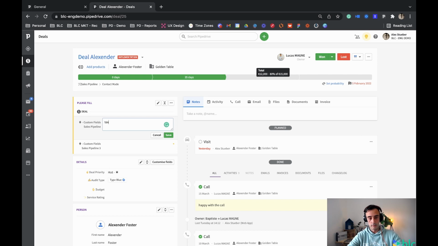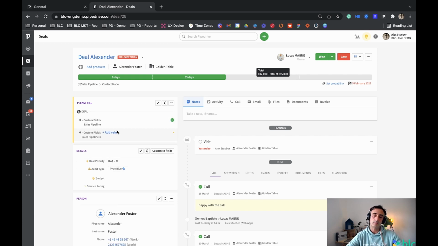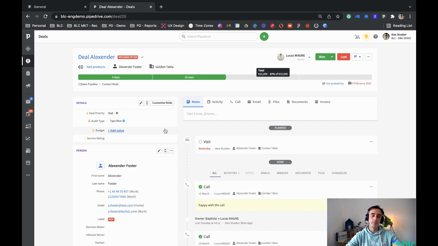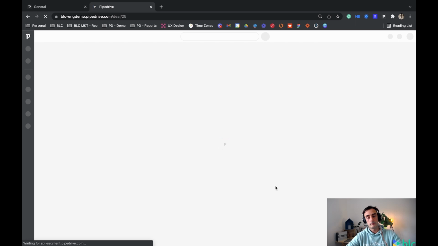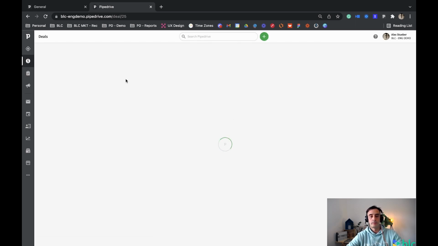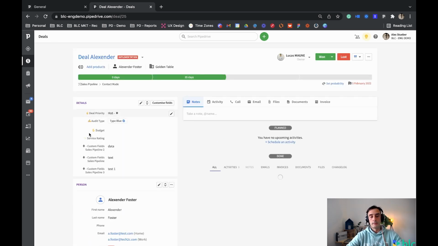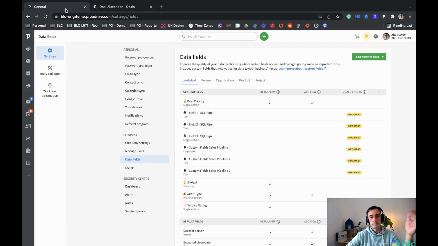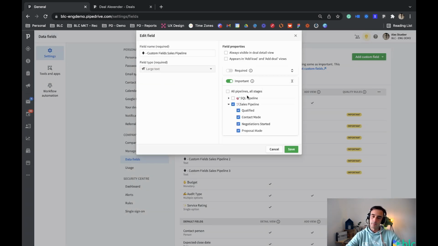again, text, and again a third option, you know, test one. Let's quickly refresh again. And now we can see again only my diamonds showing up in here on my details, because again diamonds are important only for my sales pipeline.